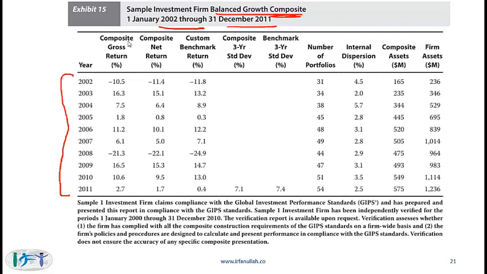For every year, we need to know the composite gross returns, so that's shown over here, the net returns, and then the return of a benchmark. If this particular composite is being compared with a particular benchmark, that benchmark's return should also be shown. This is the number of portfolios in the composite. We'll not worry about internal dispersion. Composite assets, the total assets under management for this composite, and then the total assets under management for the firm.